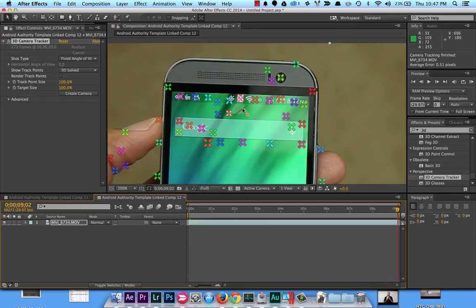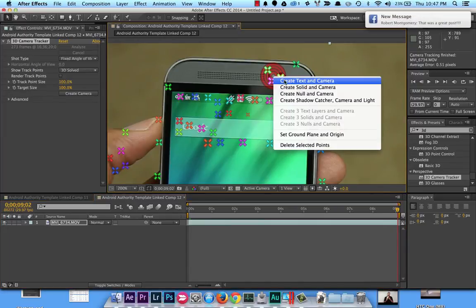Now you can see here these points are like making this look different. It's kind of sideways. It does that because it can't figure out the depth, but some of these points look really good. So this looks good. These are kind of tilted down, but you can adjust later. But this looks pretty much perfect. So we're going to right click in here, create text and camera.